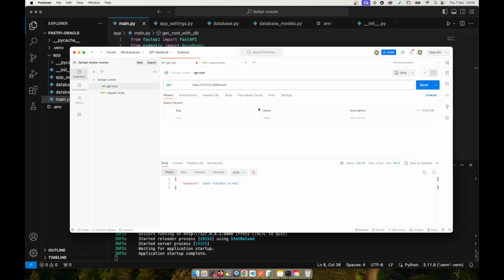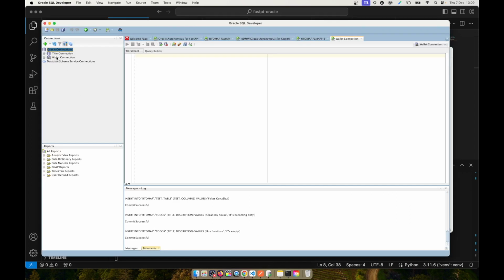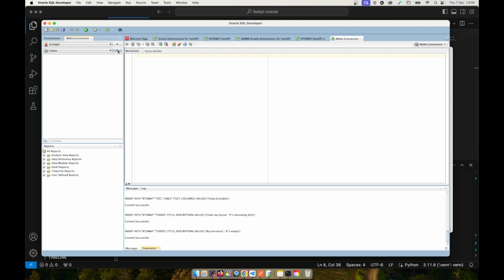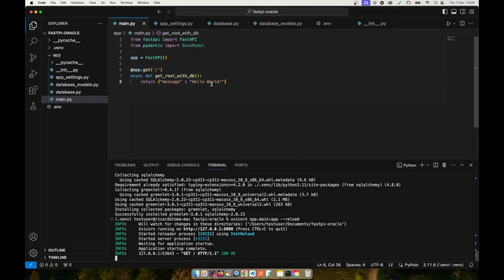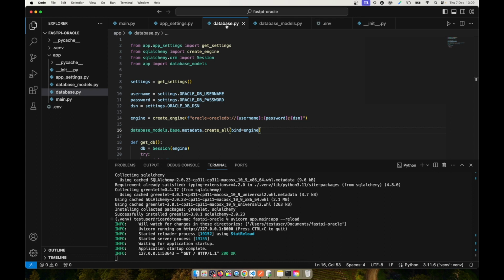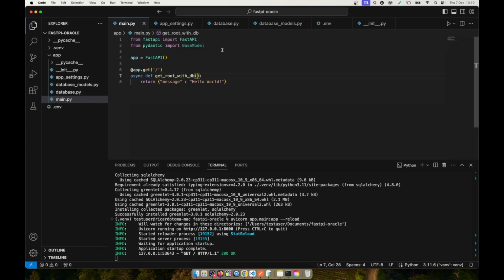And let's go to our Postman, get the root. We should see the hello world. If we go to SQL Developer and connect to the database, I will go to the schema browser. If I reload, I don't see any tables created. And that's because, why is that? So I'm actually not doing anything with the database.